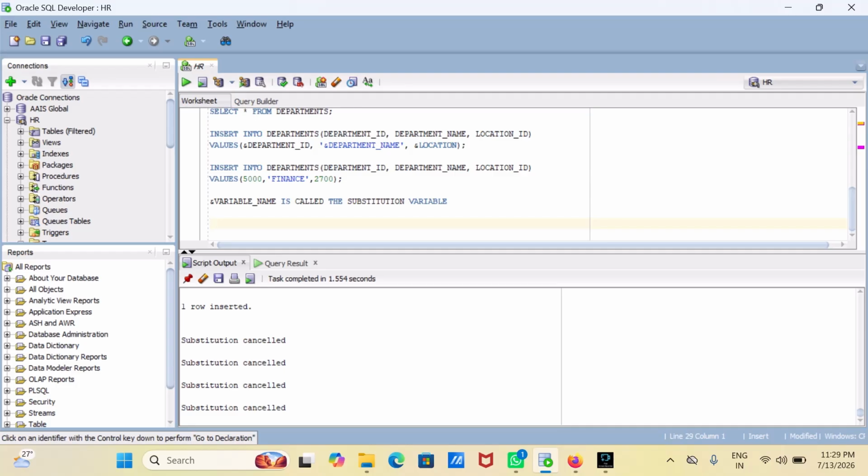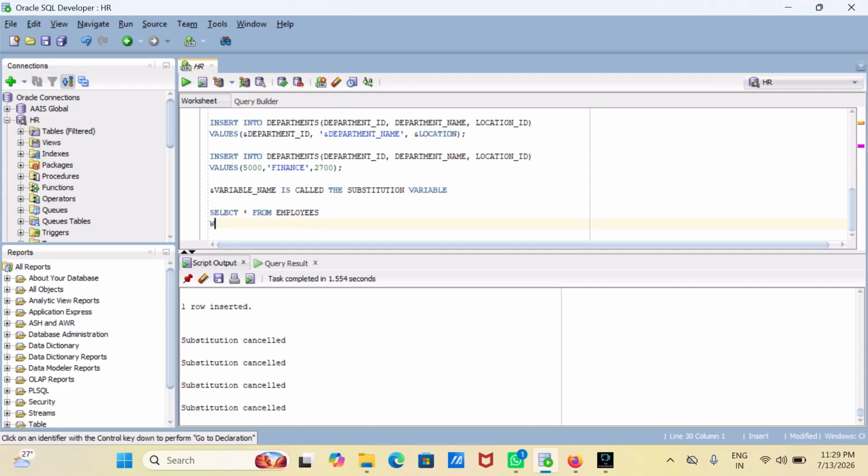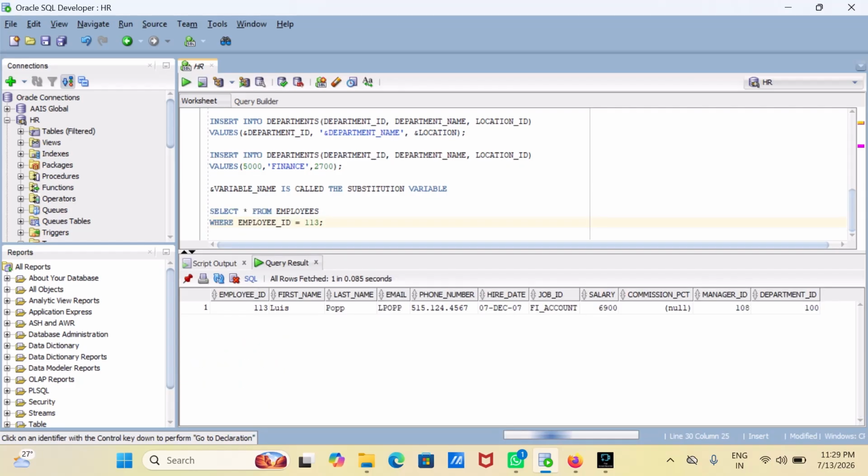Say there is a table, employees, where employee ID is equal to 113. So 113 has a department ID of 100. Now we want to change this 100 against employee ID 113. We want to change this employee's department from 100 to 70.